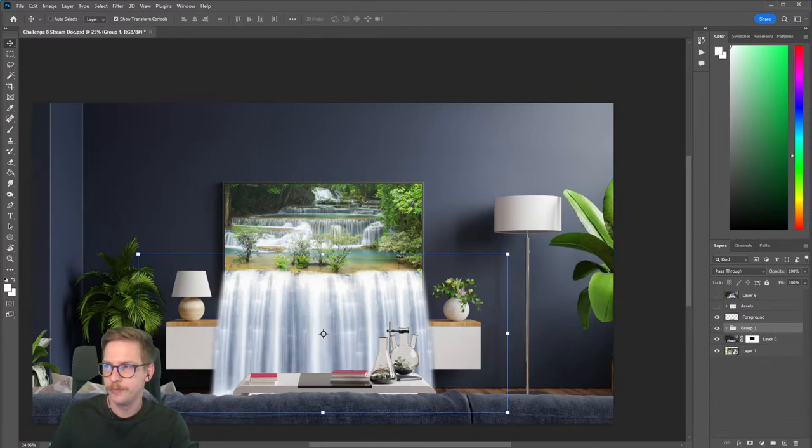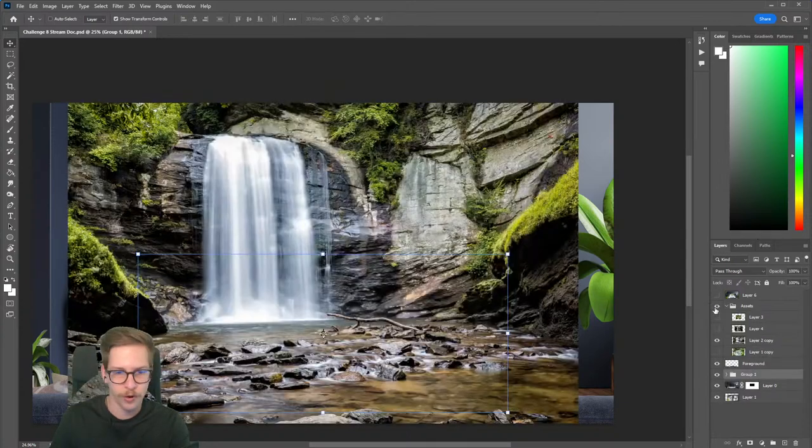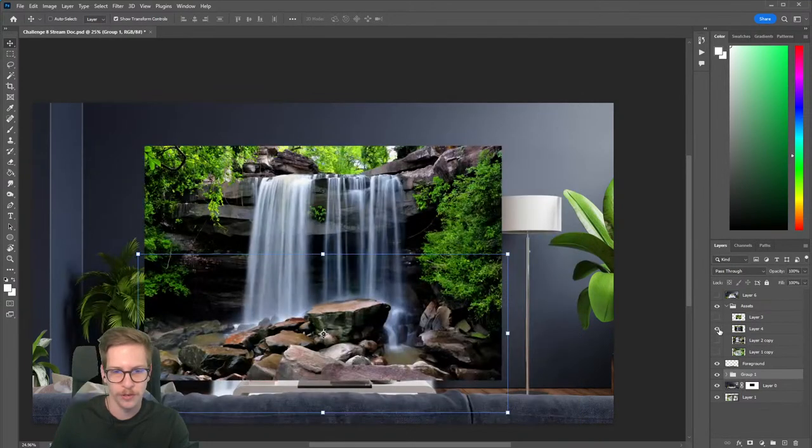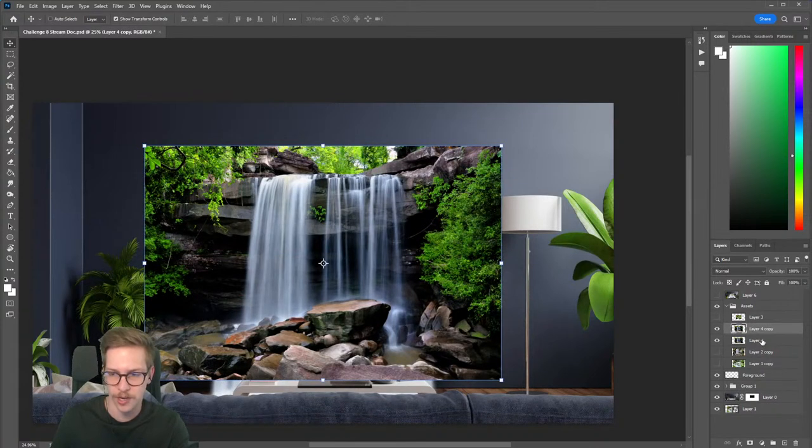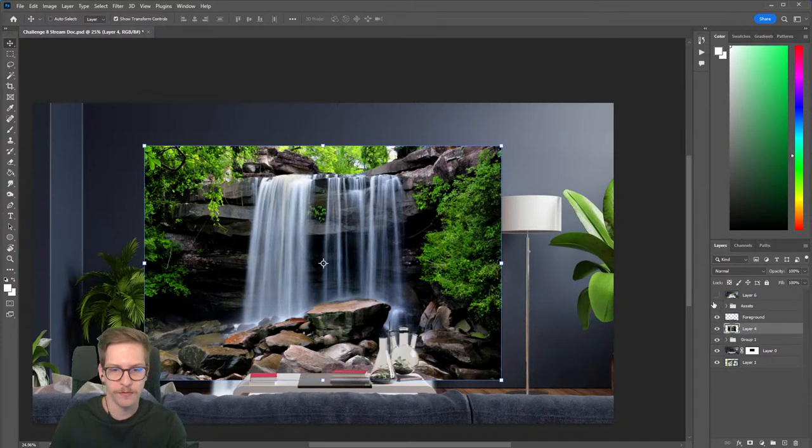So now what I want to do is go and grab my other waterfall. So I'm going into my asset folder and we'll grab this one. Make a duplicate with Control or Command J and drag that down into our working space. I'm going to hide the asset folder so that doesn't get in our way. And now we can play around with this. So once again, I'm just going to take the rectangular marquee tool, select the general area and click the mask button at the bottom of the layers panel here.